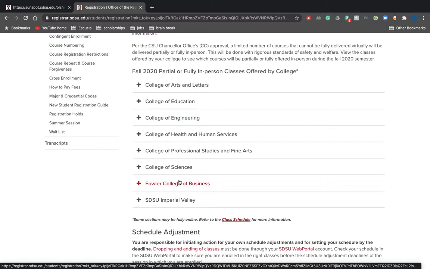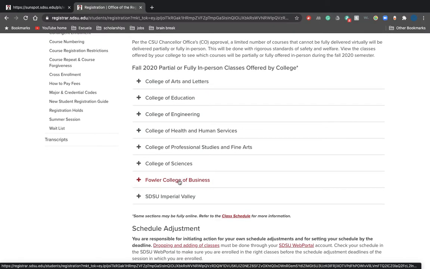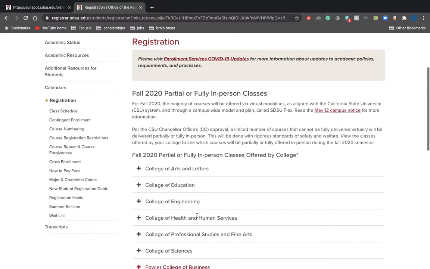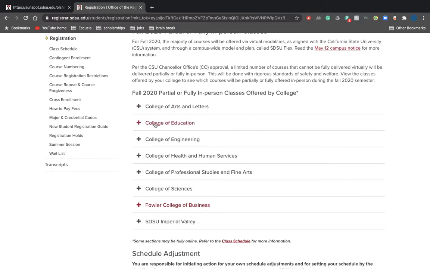Again, the situation is constantly changing regarding the pandemic and how the university is handling affairs. So please keep an eye on your email as well as your SDSU web portal. There's a disclaimer here that you're responsible for initiating action for your own schedule adjustments and setting your schedule by the deadline. If there are any updates to your classes, rooms might be adjusted, faculty members might change, so just make sure that you're staying up to date, checking your email constantly, and always keeping an eye on your web portal. I do encourage students to browse through this list to see if their classes will be offered in person.